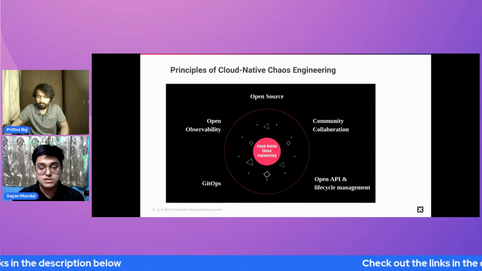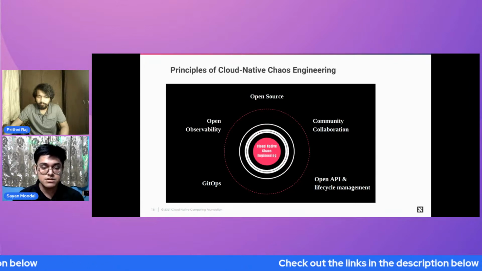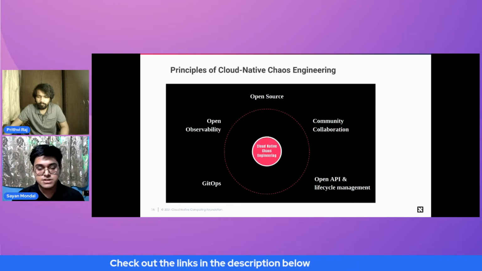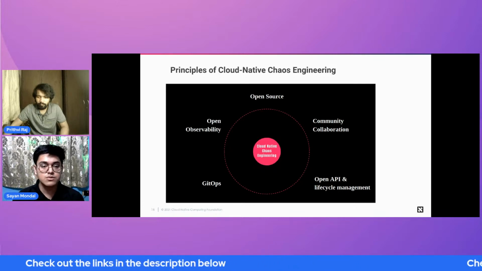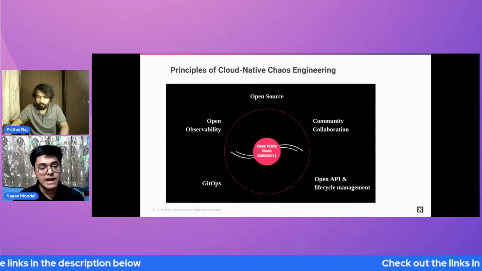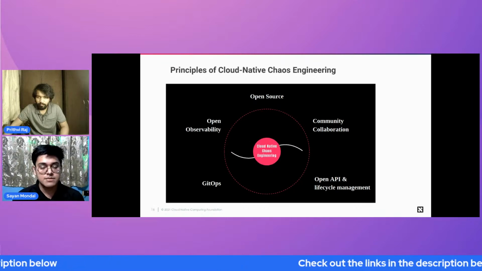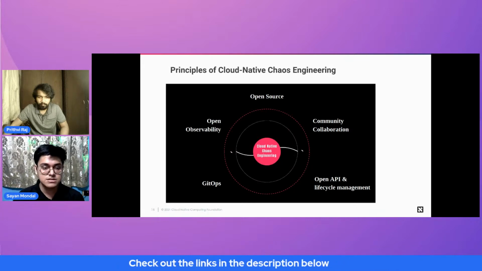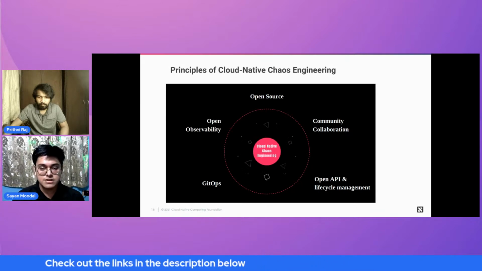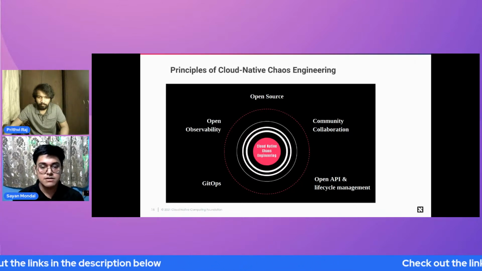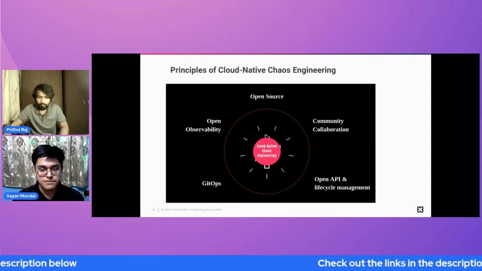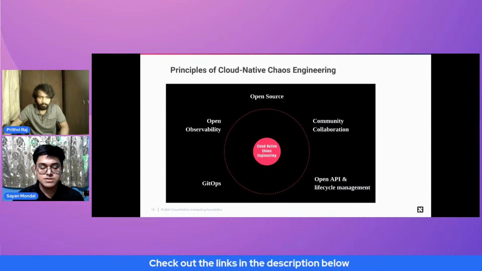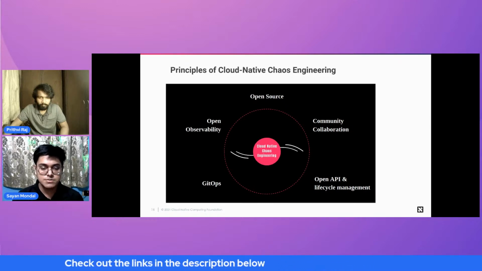As your project moves up the ladder, the community of course collaborates. Since it's open source, they are free to make feature requests, they're free to add more features, and that's a hand-in-hand process where you grow along with the community. So the community is helping you to grow. Those are two interlinked things, and that is a very important factor, the major principle for cloud native chaos engineering. Second is open observability, and like I already told you what observability is.